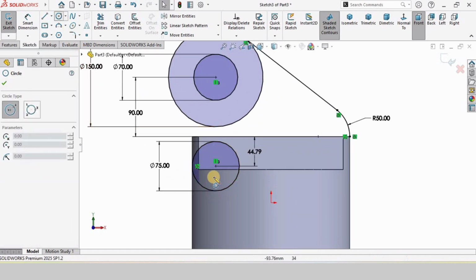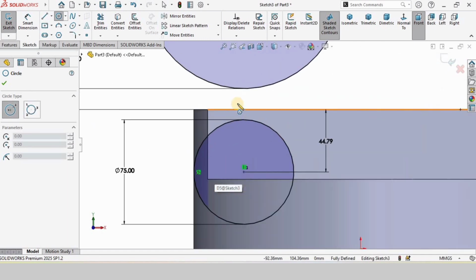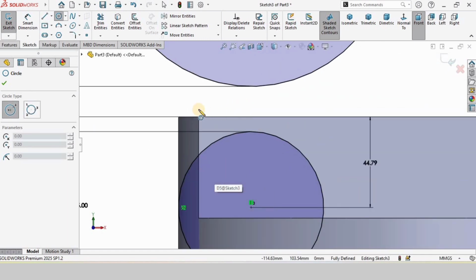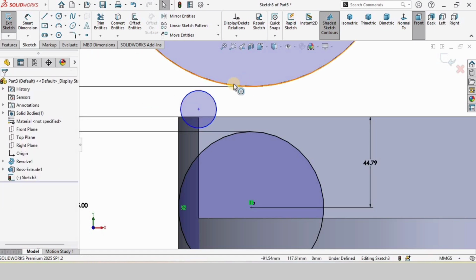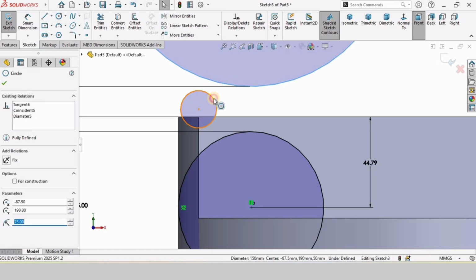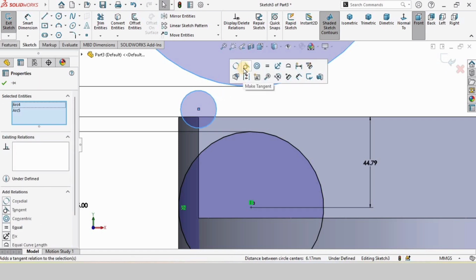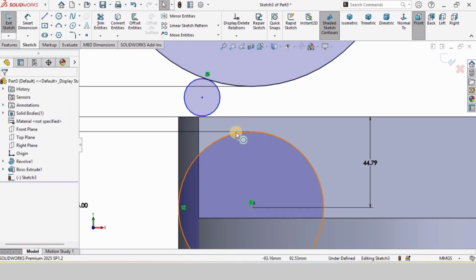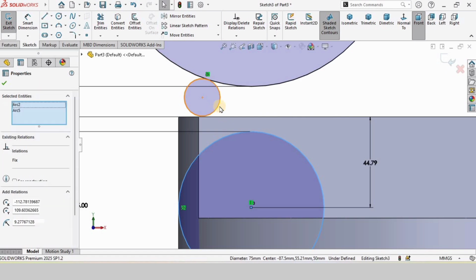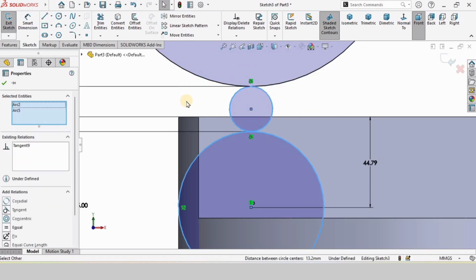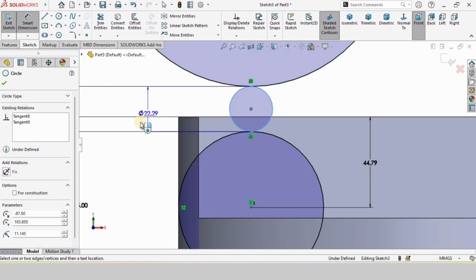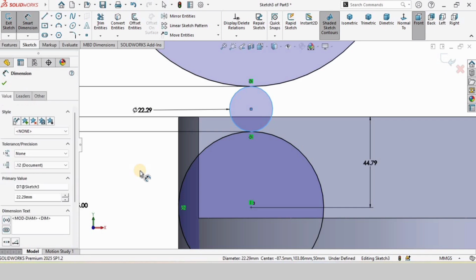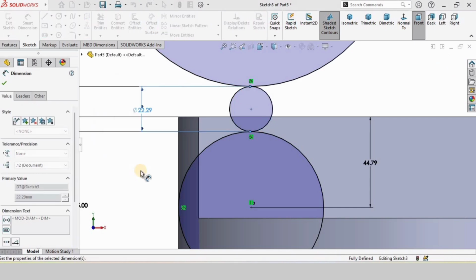Now we need to create a smaller circle in this area. So create a smaller circle here, and then hold control key, select these two circles and make relation tangent. And similarly again hold control key, select these two circles and make relation tangent again. Now we have to specify the diameter of the circle. So I will specify the diameter of the circle as 50.